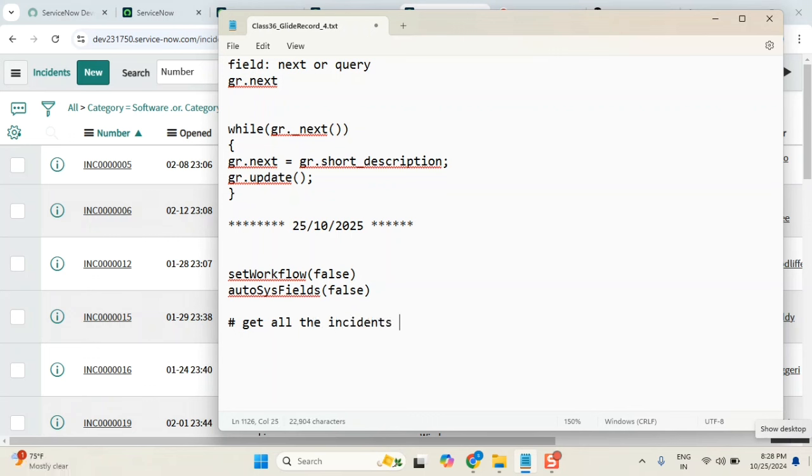Get all the incidents with category software or hardware, and update the work notes with some text.